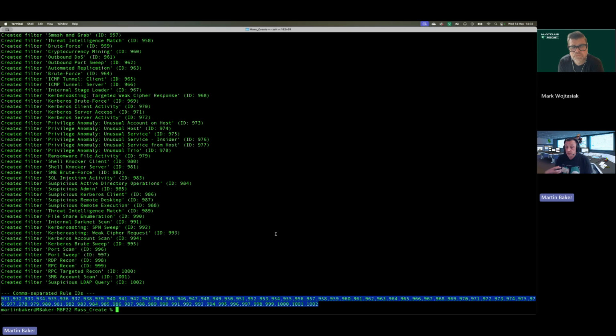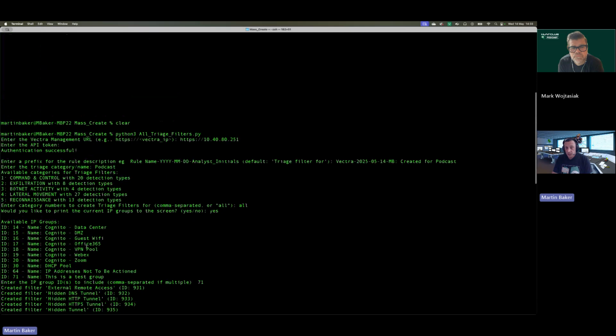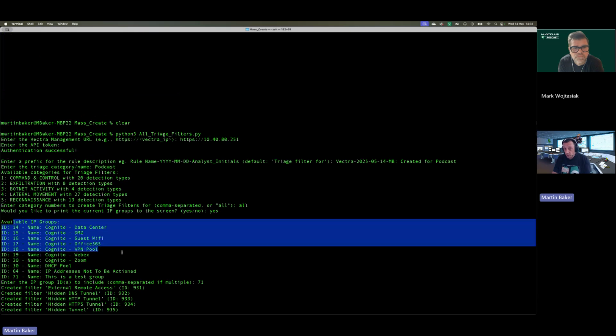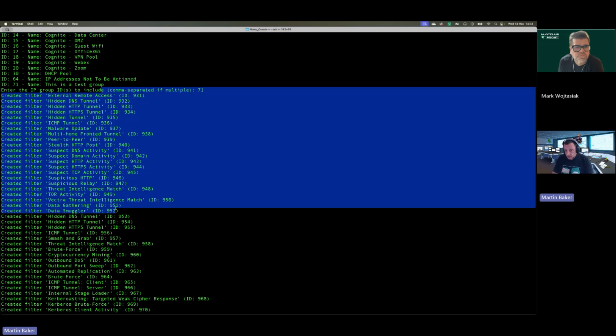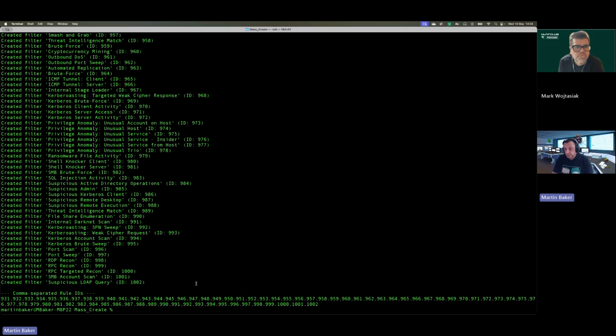So a GET request is not going to commit any changes. What I've used here is a POST. Well, I used a couple of methods actually, because I did do a GET here where it got the IP groups, and I've also posted here, with the HTTP method of POST, where we've actually created these triage filters.